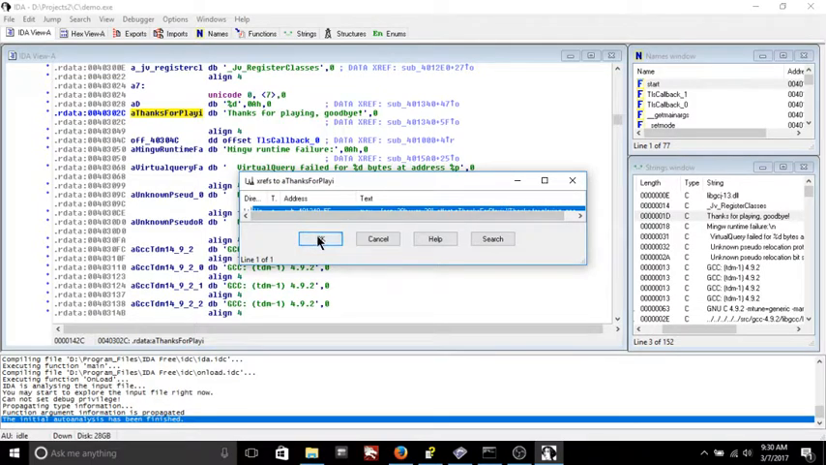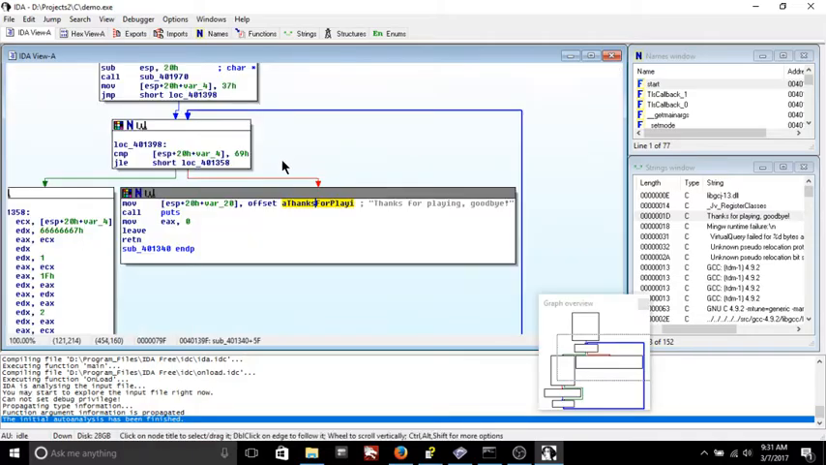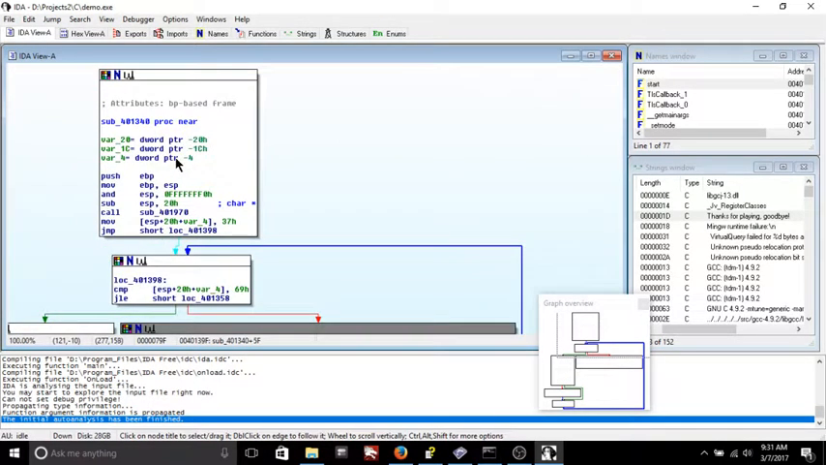Okay, so I'm going to jump to the area of the program now. I'm going to hit spacebar because it's going to make things a lot easier to read. This is really awesome. This is called graph mode, or, I'm drawing a blank right now, it's basically a graph of the flow. Yeah, it's called the control flow graph.